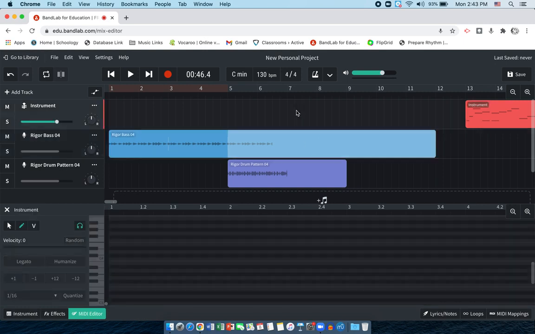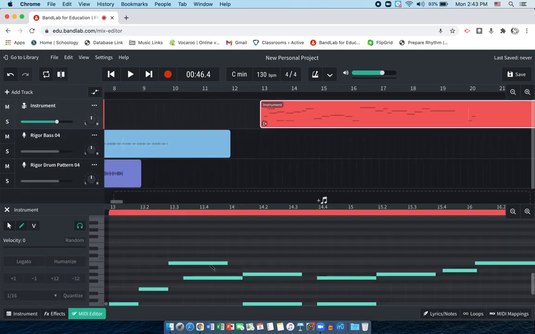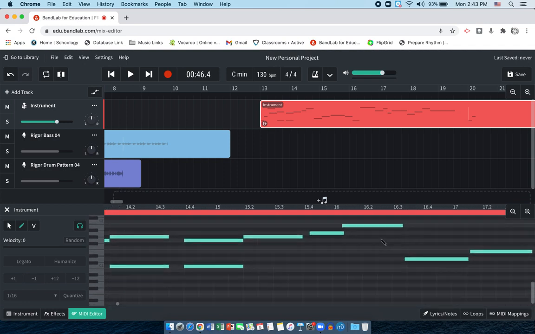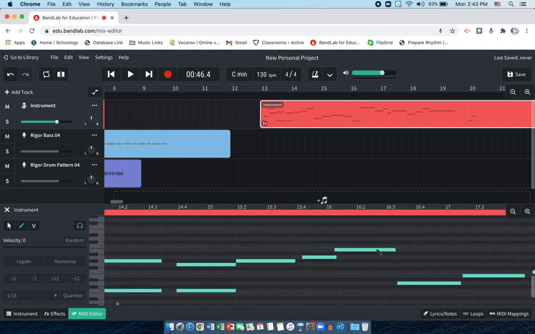What we have in the instrument track, though, is something a little bit different. So when I double click on it now, I don't see a wave. What I see are these rectangles. These rectangular boxes represent notes, just like we talked about in the last video. It tells me a pitch, how high or low a sound is, but it also tells me how long the note is.